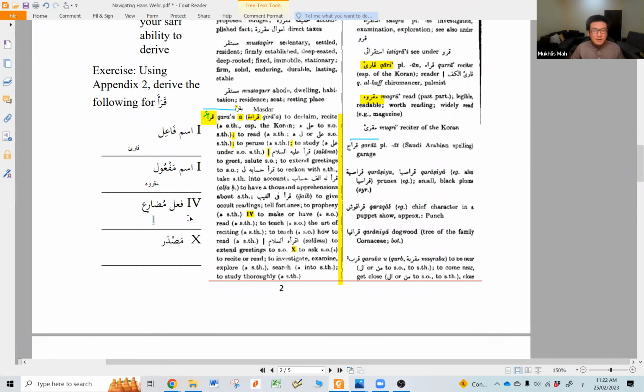That's the point. Fi'l mudari', the level 4 verb was aqra'a, but the fi'l mudari' is yuqri'u. Dhamma, yuqri'u. Now note here, there's nothing that tells you about yuqri'u. You should know that yourself from your knowledge of sarf. And that's one of the difficulties here. That yuqri'u, you would search in this section over here.